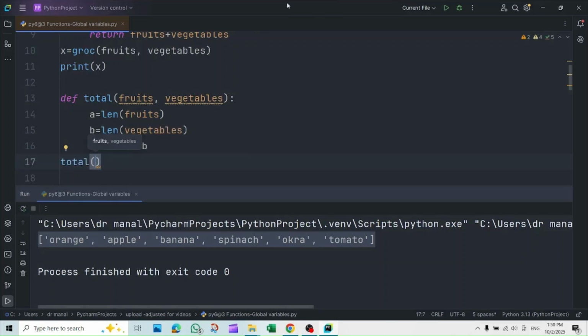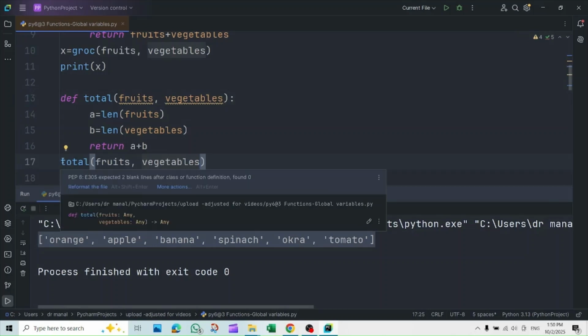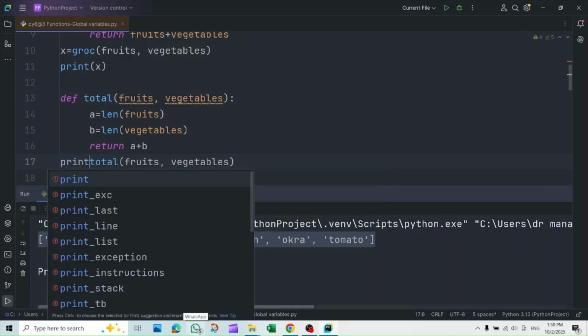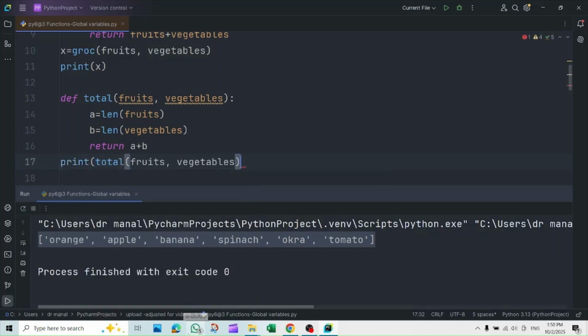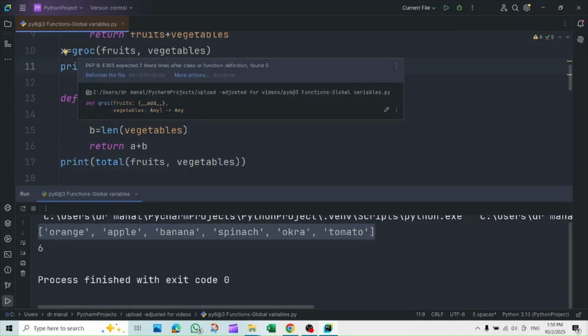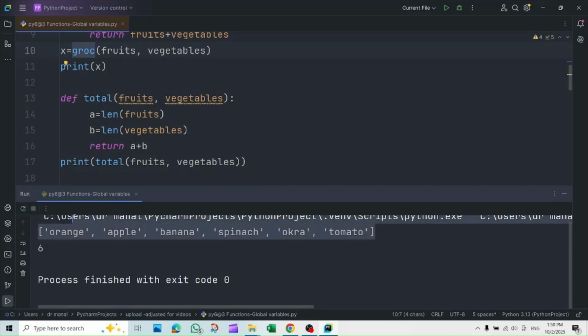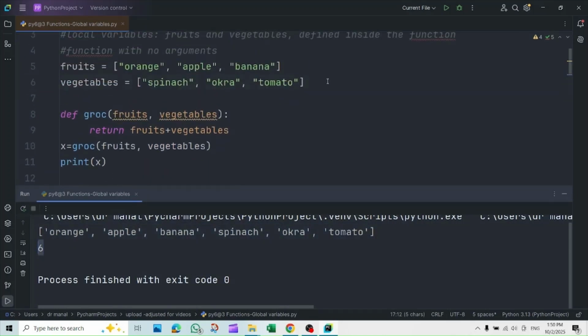And we must have the arguments in the total, in the caller. And let's simply print it. And we have our brackets here. On having a run, yes, the first caller grocery here was executed to give this output, and the second caller, which is total here, was executed to give the output with the same arguments, fruits and vegetables defined outside the functions to be global variables and used in any function.